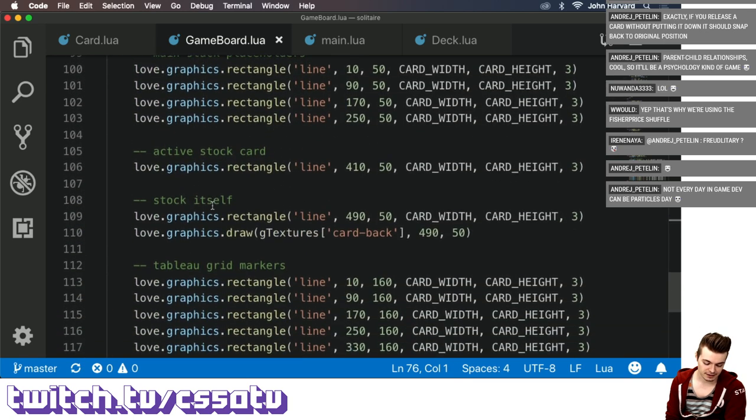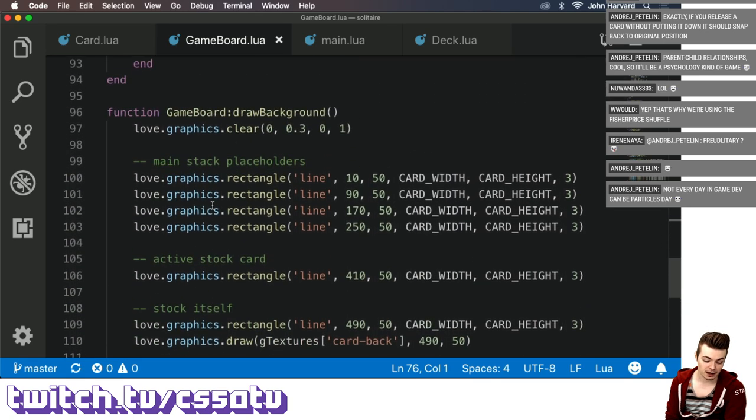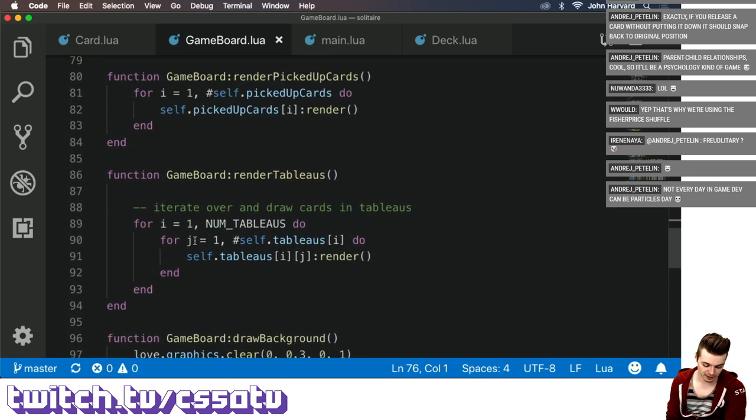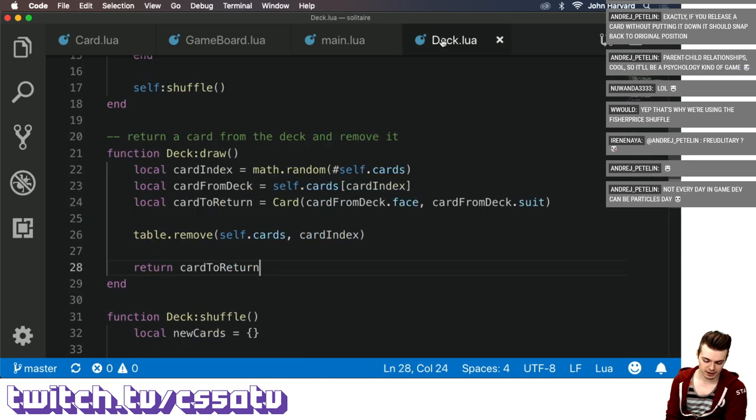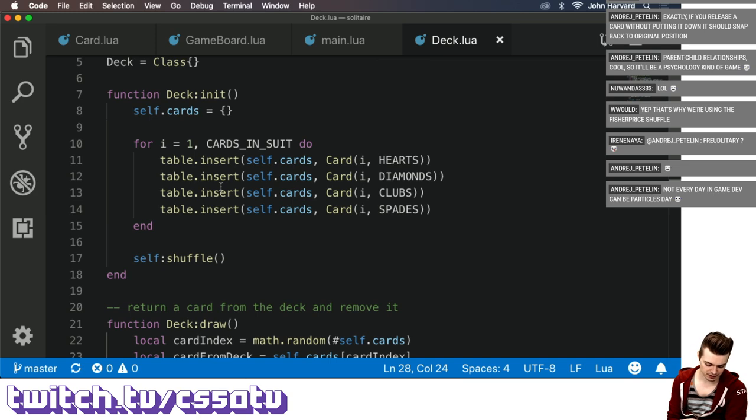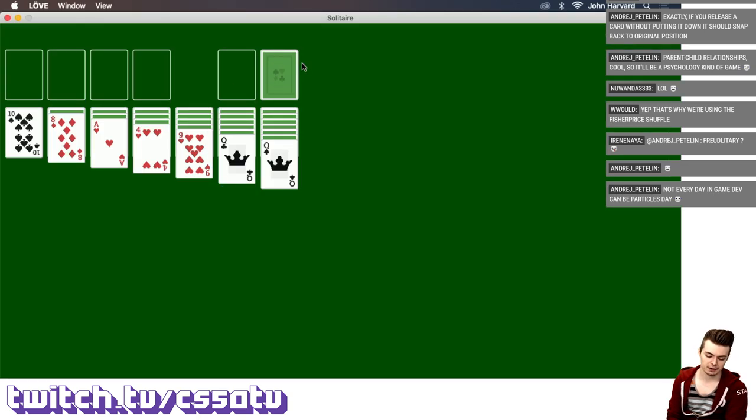That's true, yeah. Unfortunately. Oh yeah, we started off rendering all this stuff down here too, and we ended up factoring back up to the render tableaus and render pickup cards function. We didn't really do much with deck, actually, but we did have the deck rendering here now, which is nice.